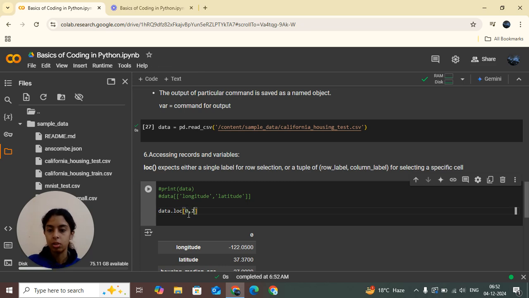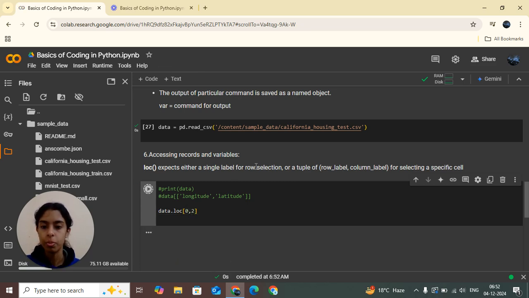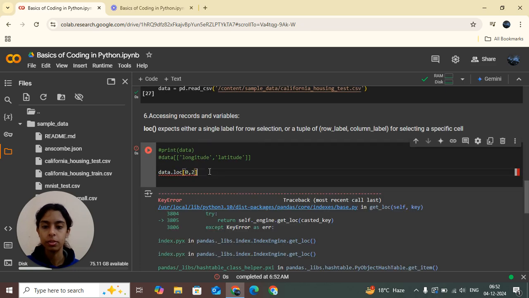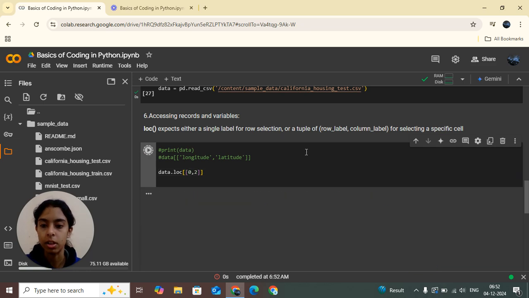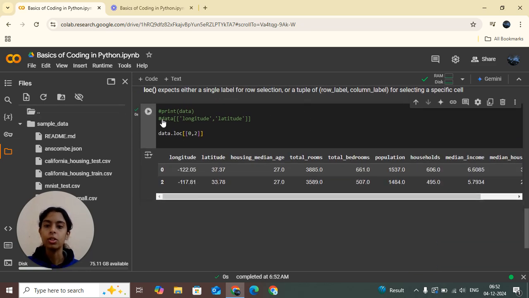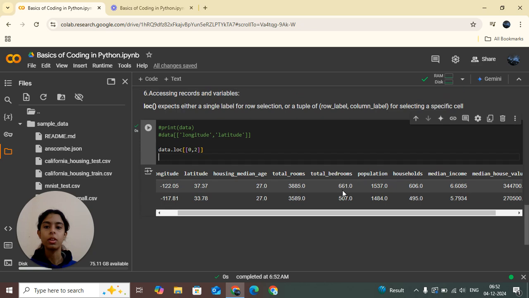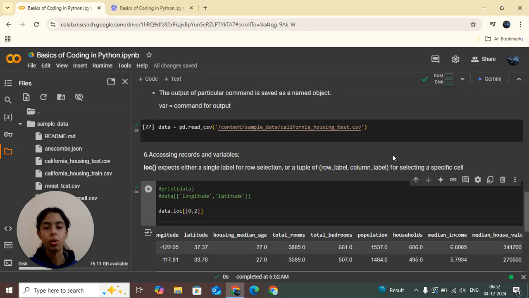Now say if I write 2, here we use the square brackets again. We had to use the square brackets again to show that we are calling two positions, that is, the 0th and 2nd. So all the values have been returned here. This is how we access the records and variables in Python.